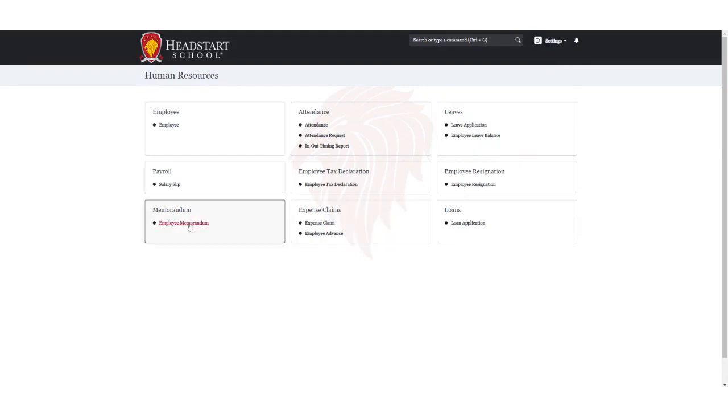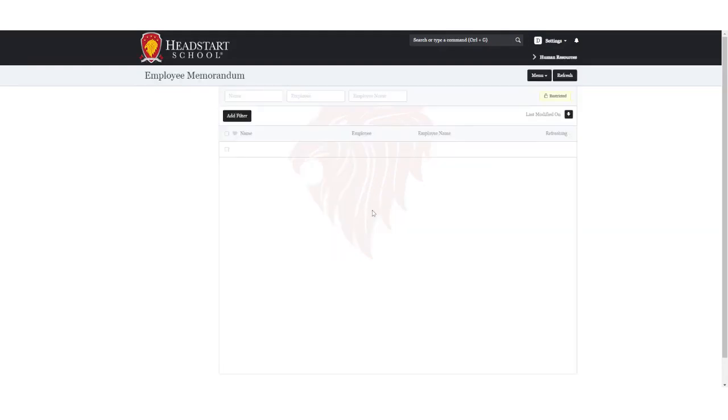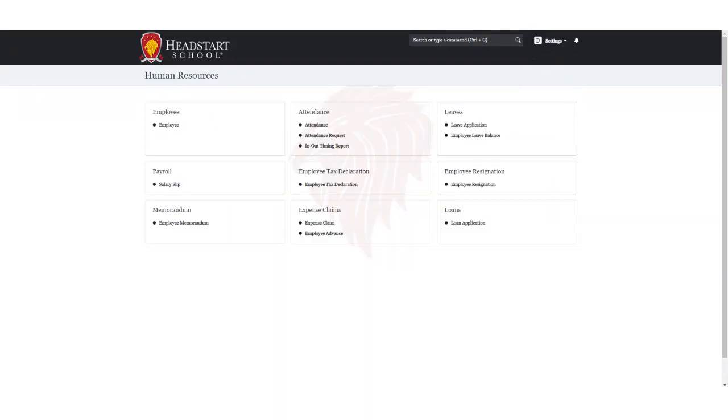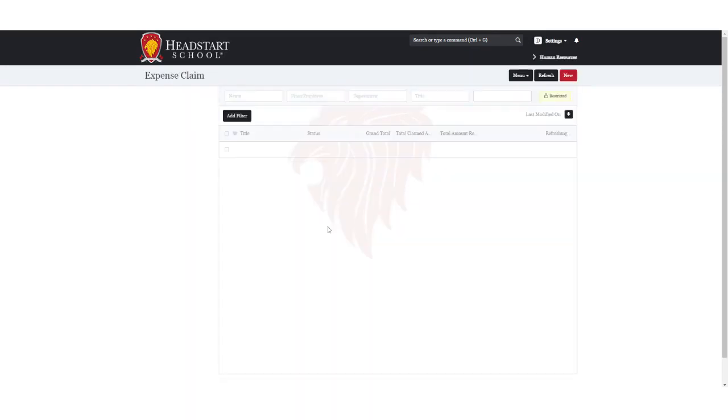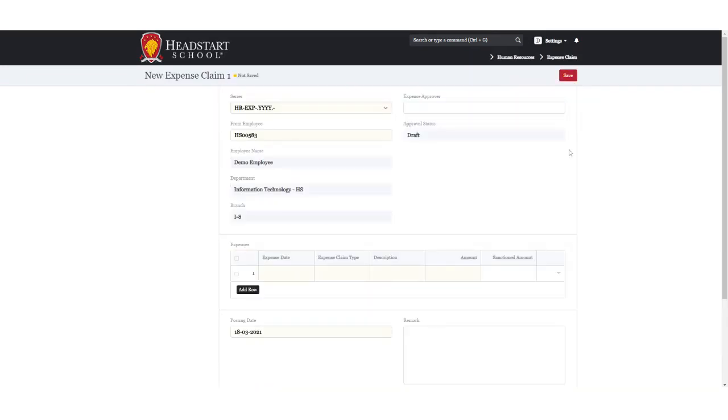After that, you have the employee memorandum section. This section would show you any announcements or warnings that actually enhance the strategic communication among the organization. You can also claim any expenses that you had incurred on the behalf of the organization and which were not personal. Come into the expense claim and click on the new button.